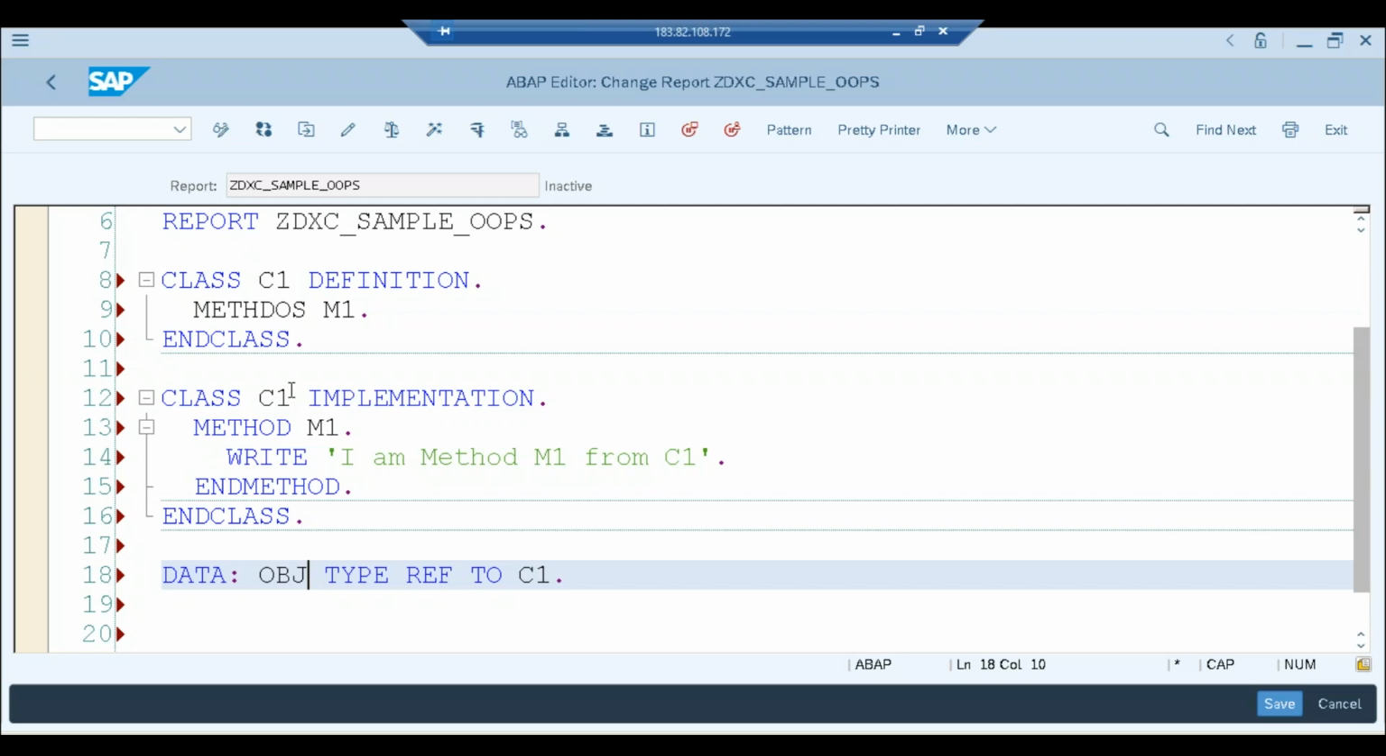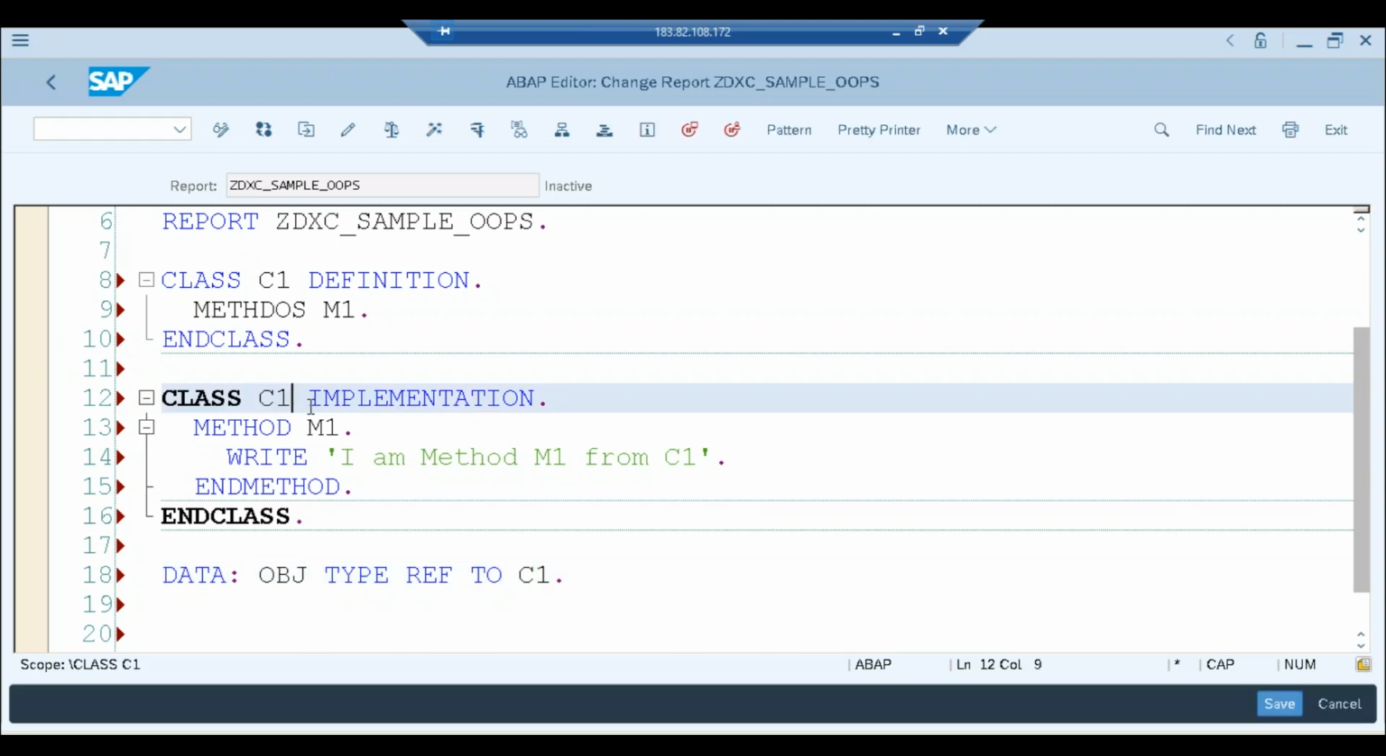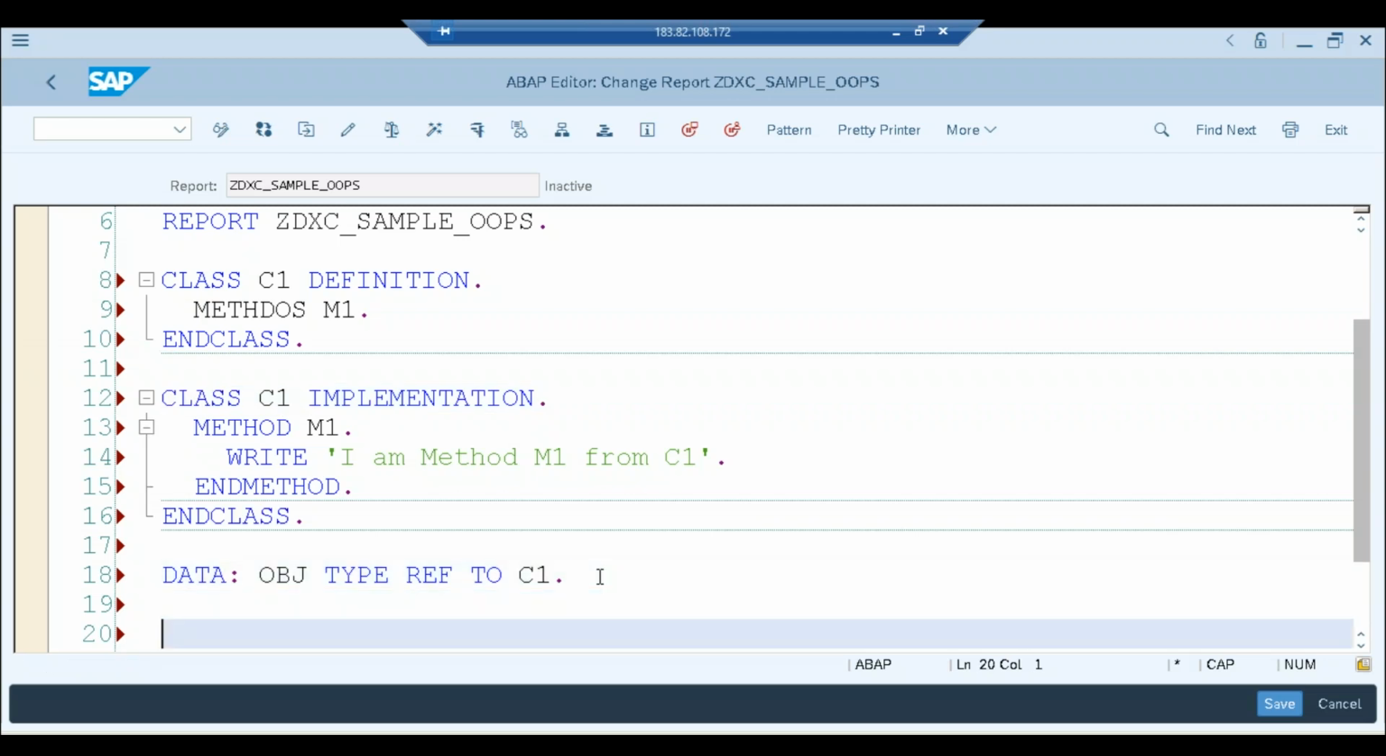We cannot use C1 directly. Remember in the previous programs, with structures, we were not using the structure directly in the program. We were declaring something in the structure, and then copying the properties of the structure into an internal table and work area, and then using the work area in our program. Like that, we are not using the class directly in the program, we are using the object. Then we have START-OF-SELECTION.